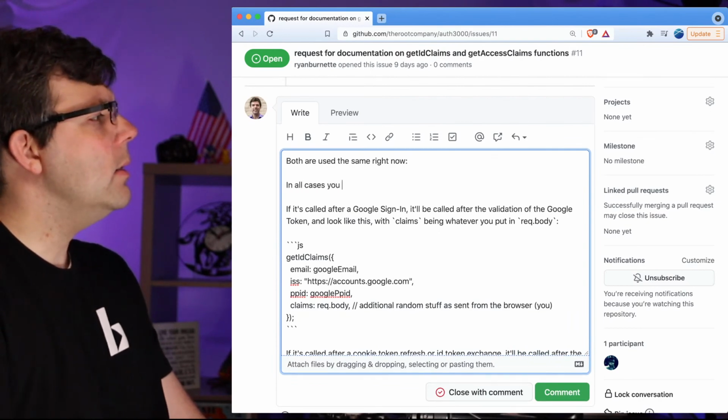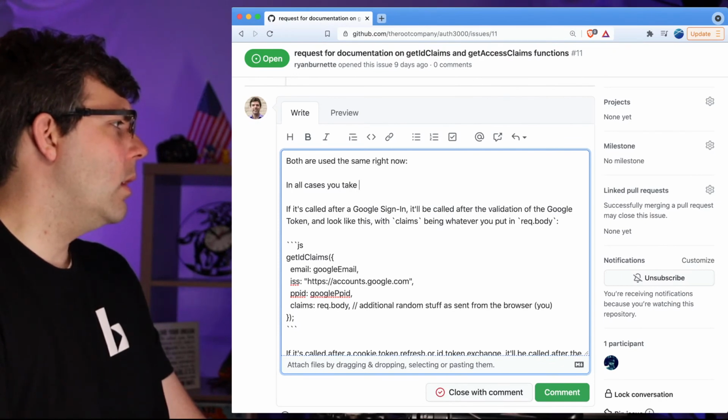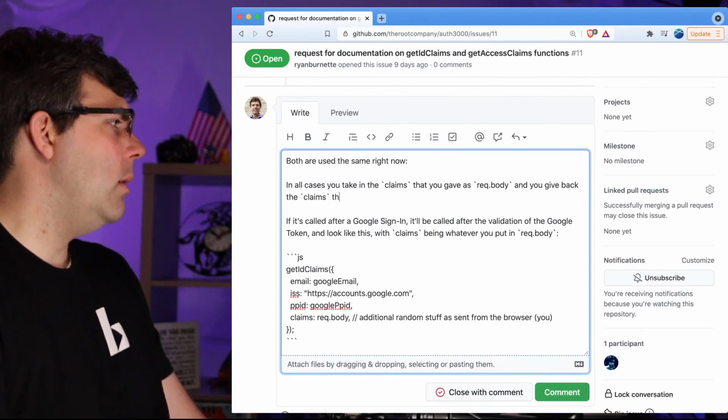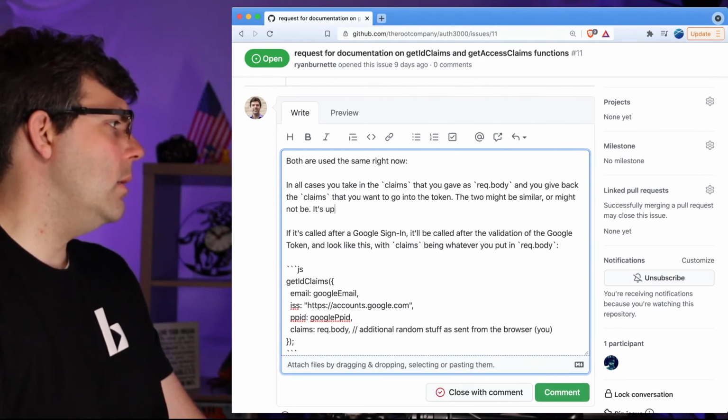In all cases, you take in claims that you gave as rec.body, and you give back the claims that you want to go into the token. The two might be similar or might not be. It's up to you to decide.